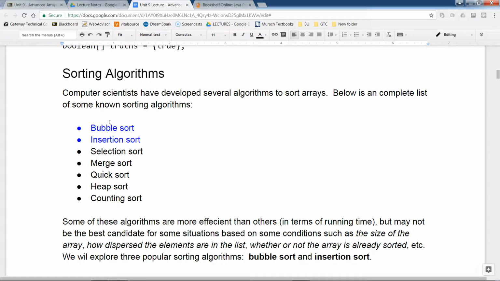We're not going to go through all of them, but the first two in blue here will be explored in this class. So you have bubble sort, insertion sort, selection sort, merge sort, quick sort, and heap sort. This is very advanced here. You have counting sort and so on.